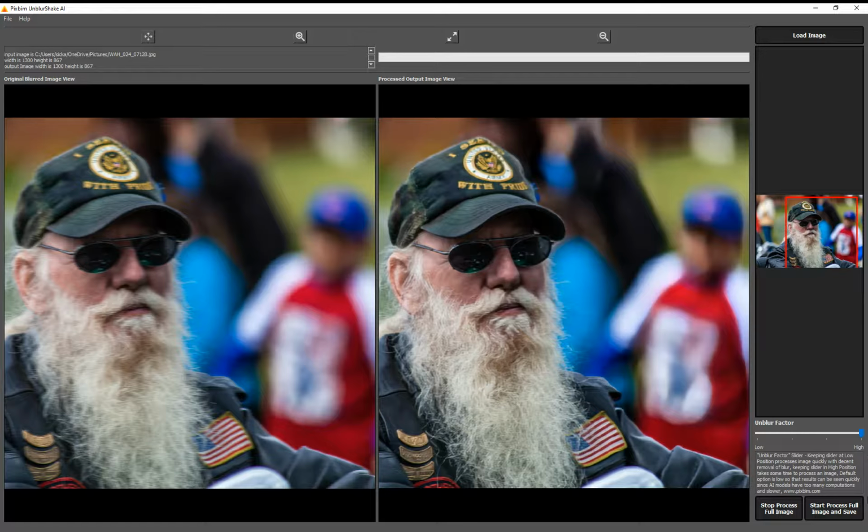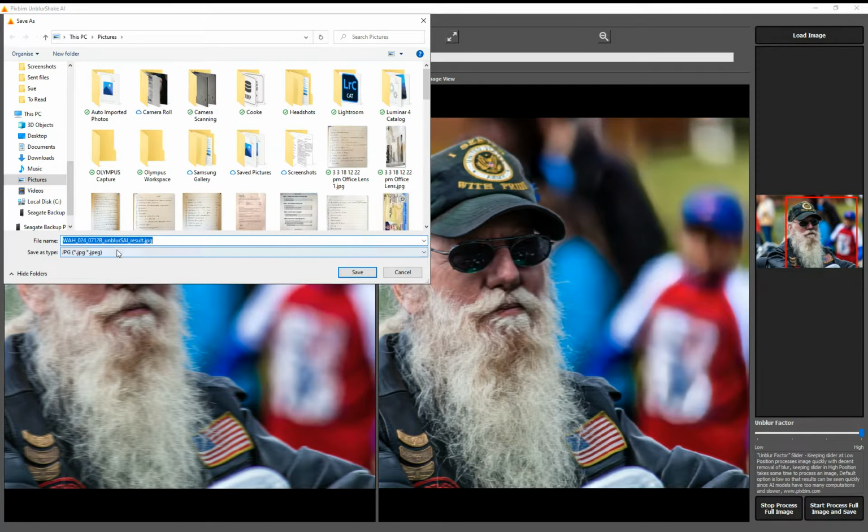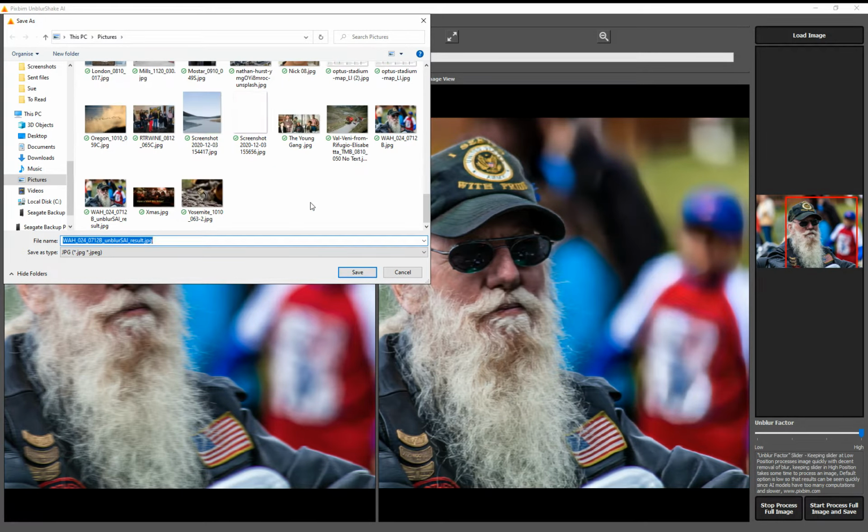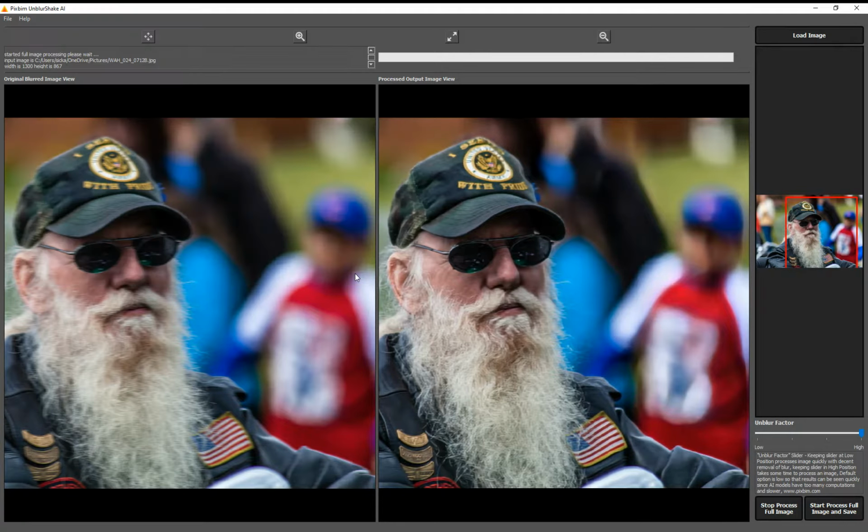So what I can do now is click this button down here that says start process and save. A window comes up and you can see here that it comes up with an unblur result. It comes up with the same file number, plus it puts an extension to the actual file name, as opposed to the file extension, unblur. I've got a feeling that I did this before, so we might have a bit of a double up. So I'll just change that and put that as C, and we'll save it.